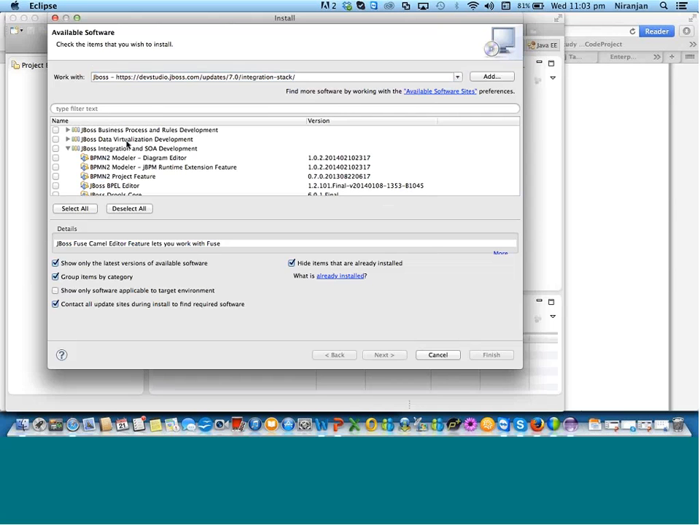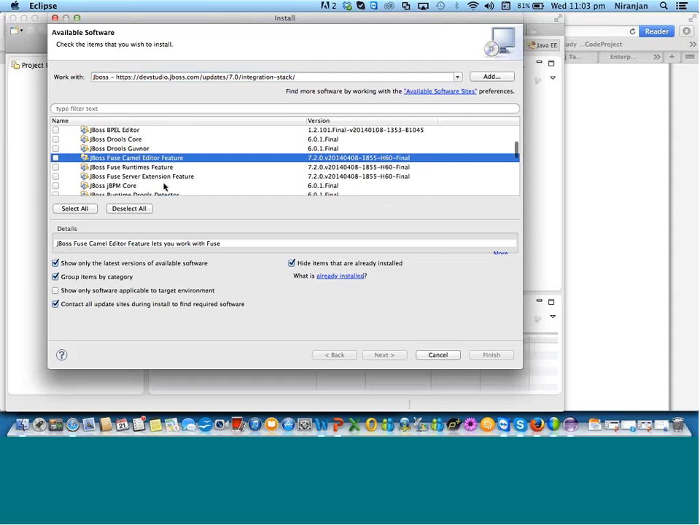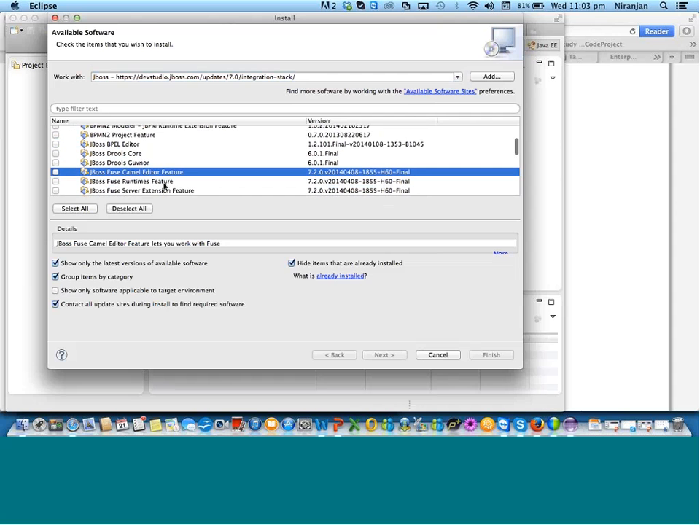I will pass on one document to you where I will write it step by step, with copy-pasted screenshots so that the installation becomes easy. Because if we sit and install all components, it will be a big issue and take lots of time. So we will go according to our content. For example, today we need Fuse Camel, so we'll just go with the Fuse Camel editor and runtime features.